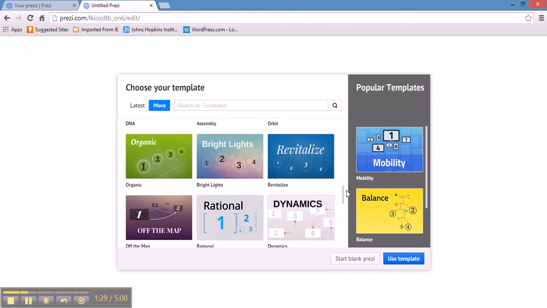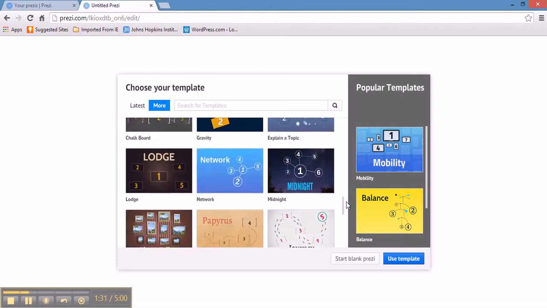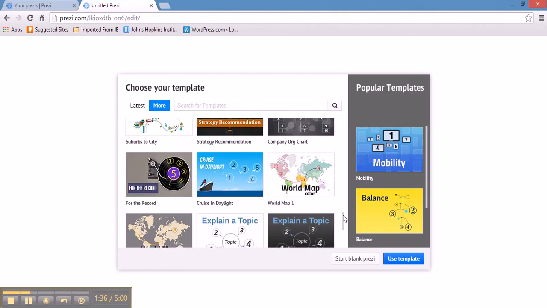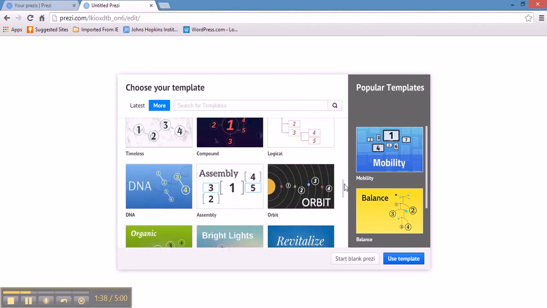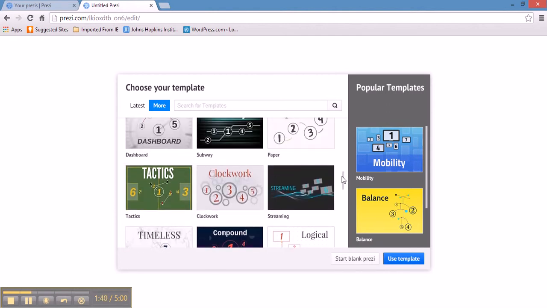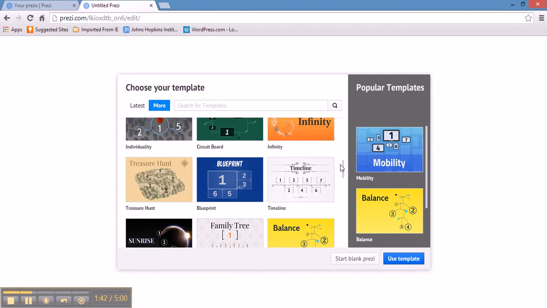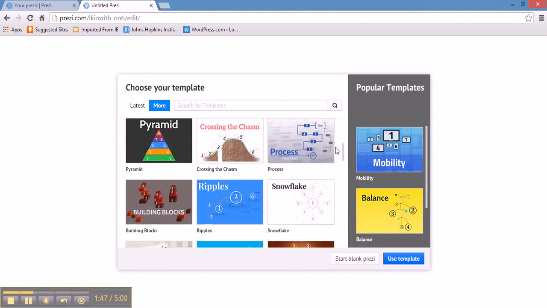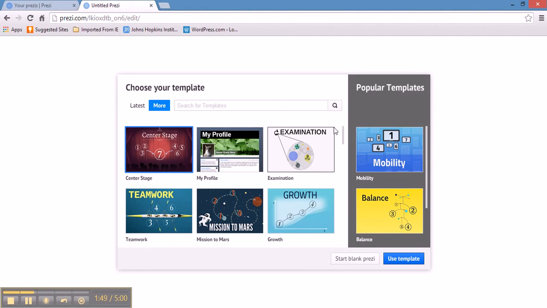Since we're art related, my kids would choose ones that are really extremely colorful, have different layers. Some are more science or math related. Depending on what is going to be presented, you might encourage your students to choose a theme or a template that fits with the content.